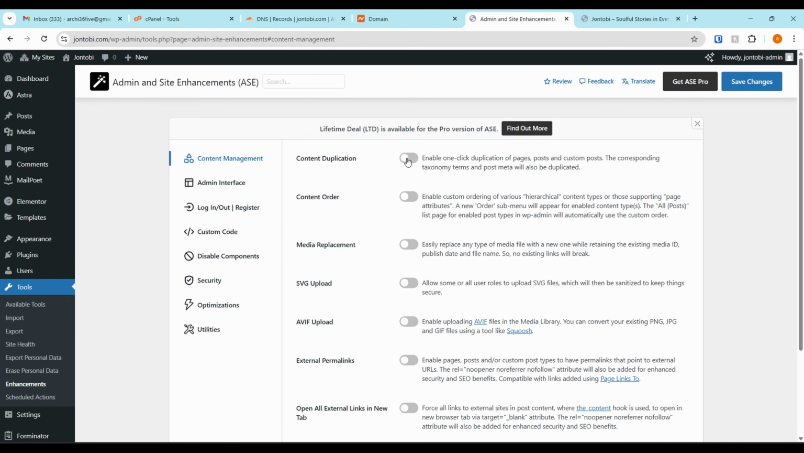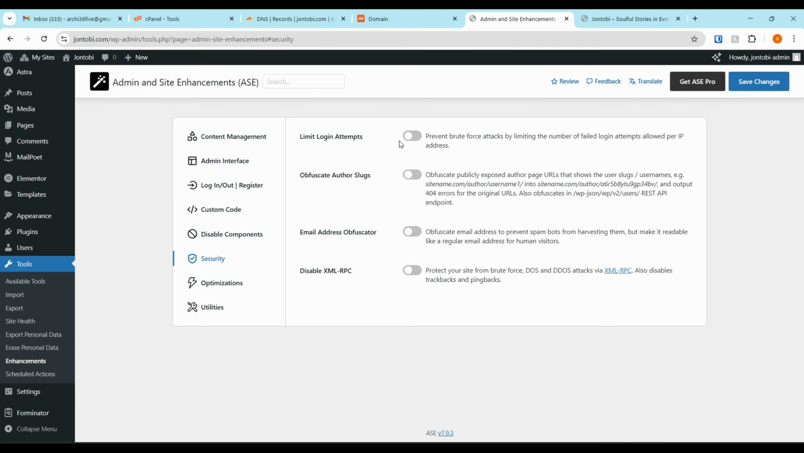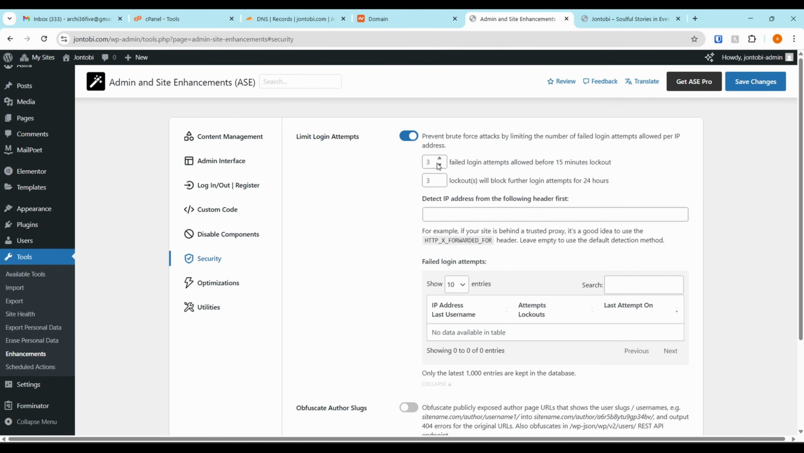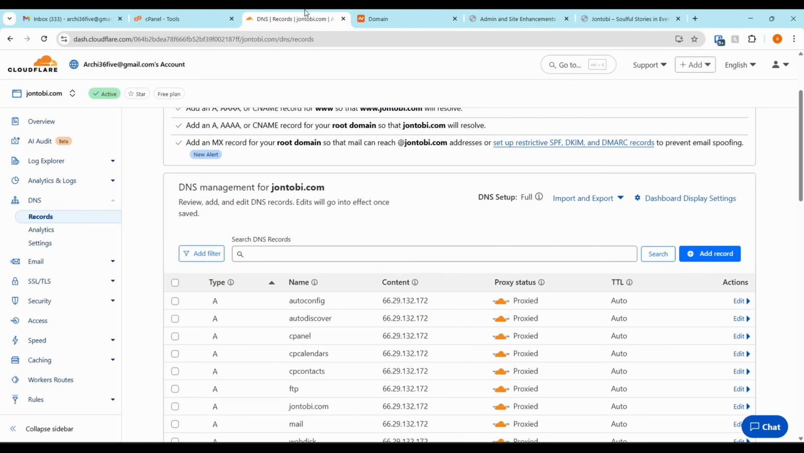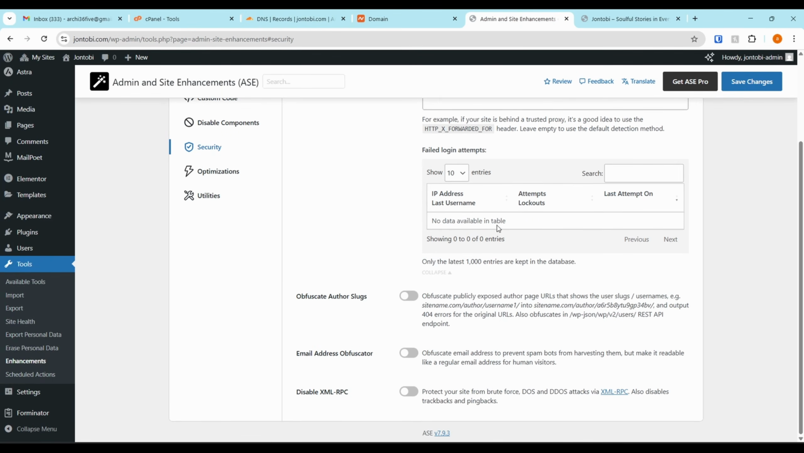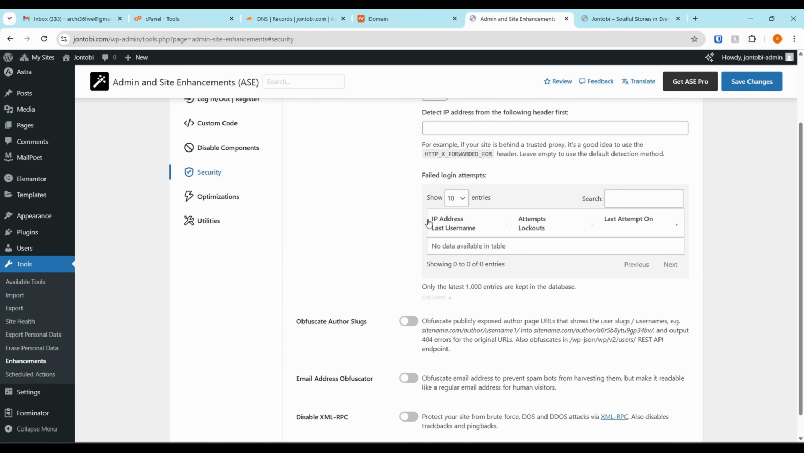First, let's enable content duplication. Let's check security. Let's limit login attempts. I'll change this to 5. This is extra security. There is another security plugin called Wordfence, but I don't think we need that for now. The fact that we're using Cloudflare as a CDN and we have some few extra security options with admin and site enhancements here, that's pretty good for our website.